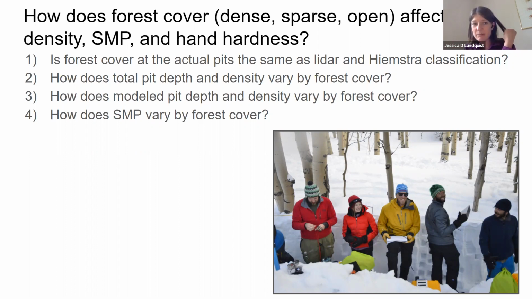How does the total pit depth and density vary by forest cover? How does modeled pit depth and density vary by forest cover using snow model? And how does SMP vary by forest cover?